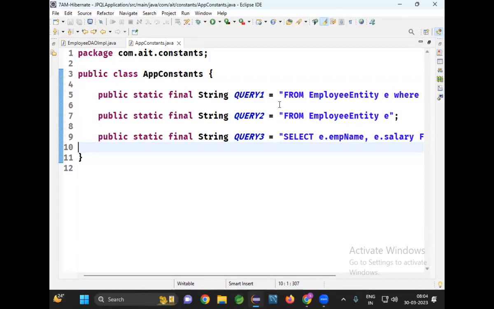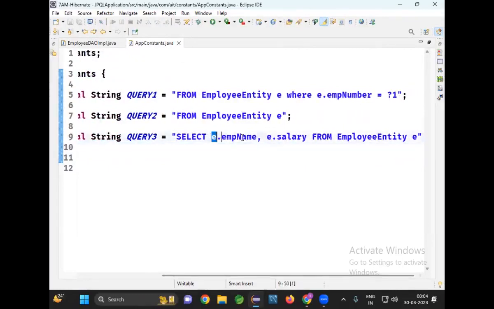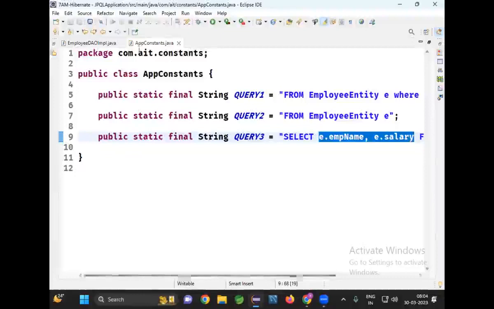But whereas in case of JPQL query, it contains entity class reference, not the table name, and also in place of column names, we are getting variable names. Got my point? In place of column names, we are getting variable names. Now this is called what type of query? JPQL query. Right.